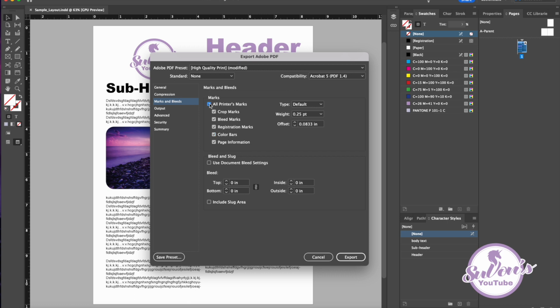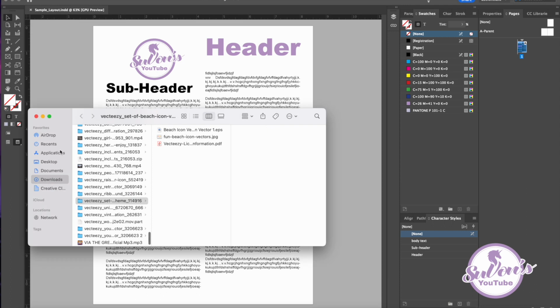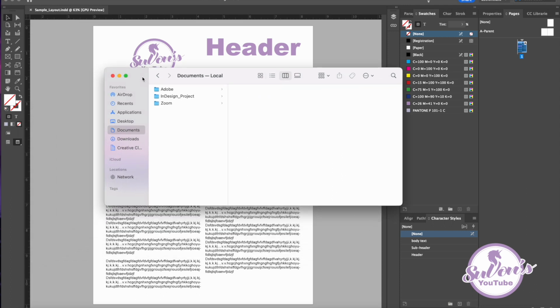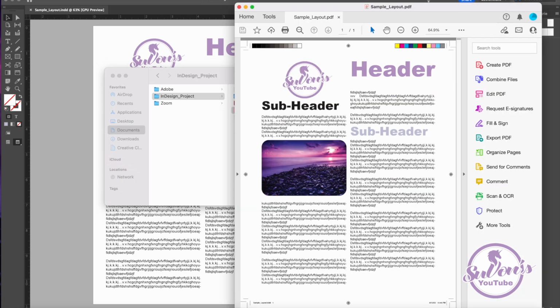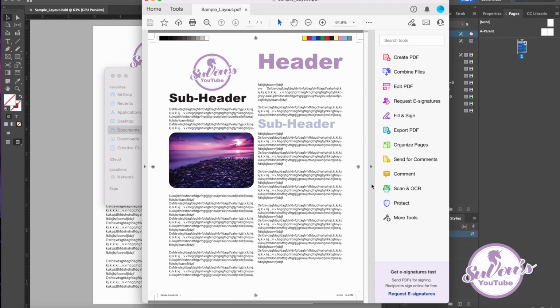So we'll just select all for now so that you can see how it looks. And then we're going to use our bleed and slug bleed settings that we created. And then we'll hit export. So once you get back to the folder, you see that your PDF file is saved in the folder. So we're going to open that up. And there is your print ready document.